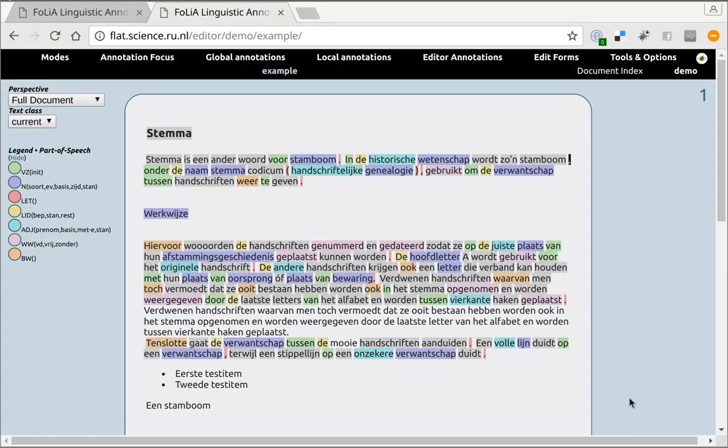FLAT is a tool that can be used by multiple users at once. With this I mean that multiple users can edit the same document at once in a similar fashion as, for example, Google Docs. Here in the top right corner you see the number 1, which indicates the number of people that are currently viewing or editing the document.